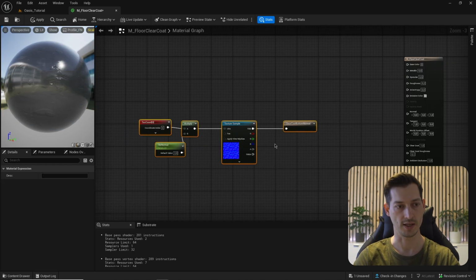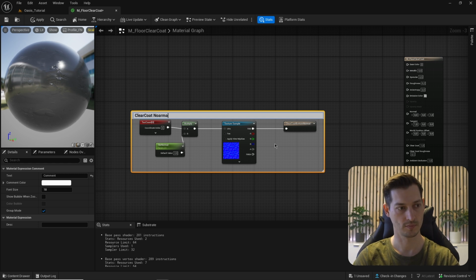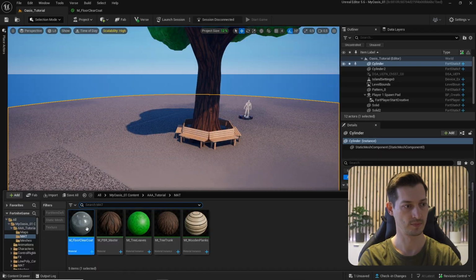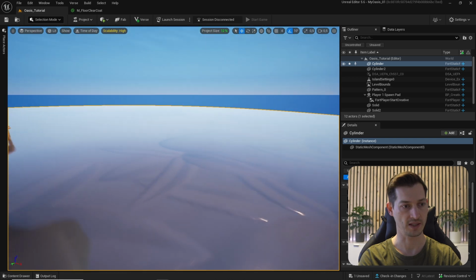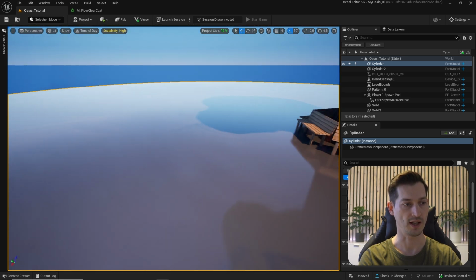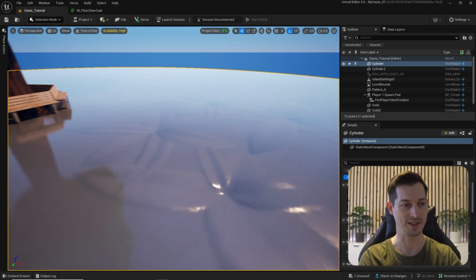I'm going to create a comment and save this material for now. Once I apply this material to my floor, we should see this taking effect. So now I have my clear coat finish with the normal underneath. It's scaled a bit big, but that's okay.